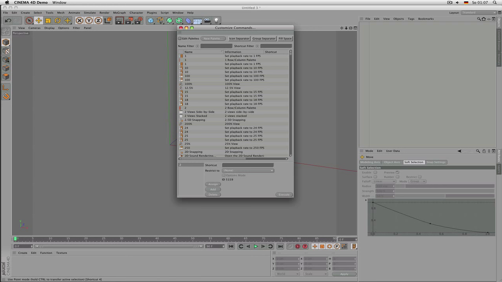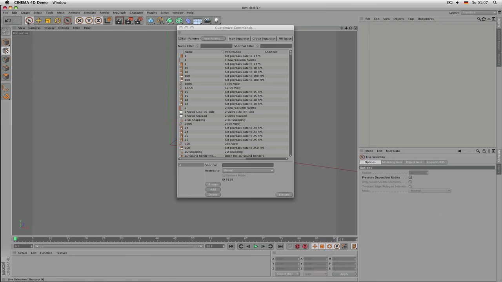At first I created shortcuts for a thing I didn't show you yet, but I mainly use things like point mode, edge mode, and polygon mode. And as you can tell, I have a shortcut here for those things, namely 4, 5, 6, 7 for moving the whole model. And then I have 8 for moving texture axis, 9 for selecting by live selection, and 0 for rectangle selection.